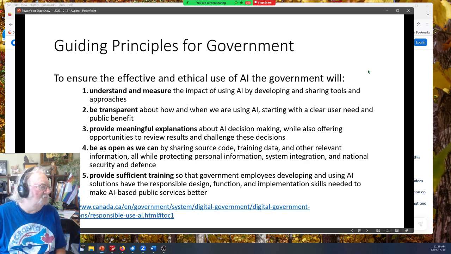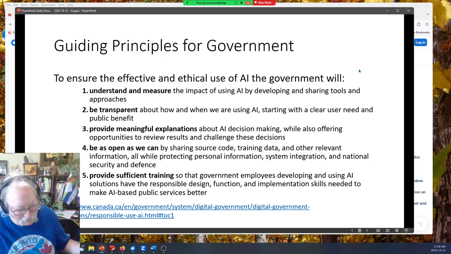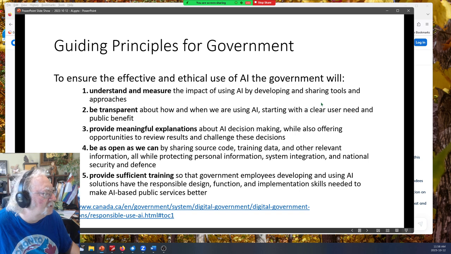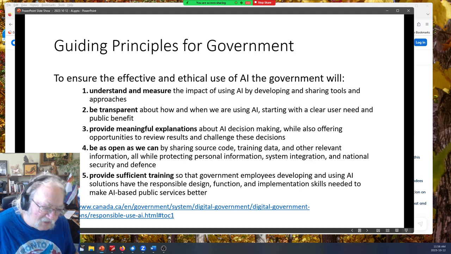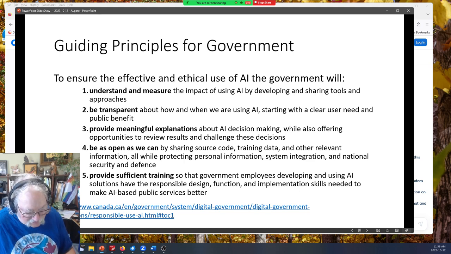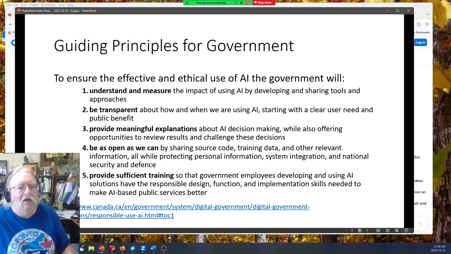Government of Canada, of which I'm a part, but I'm just mentioning these without necessarily endorsing them, although I think they're reasonably good. If you want to use AI ethically, you need to understand and measure what AI is doing. Don't just take its results for granted. Look at the results. Ask yourself, is that an accurate result? If you can, measure it against something you know to be accurate.